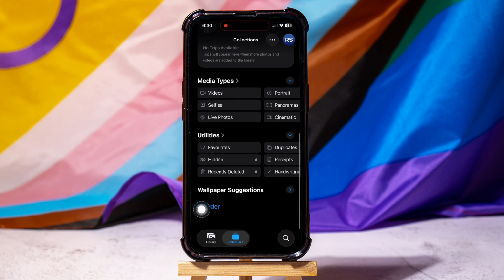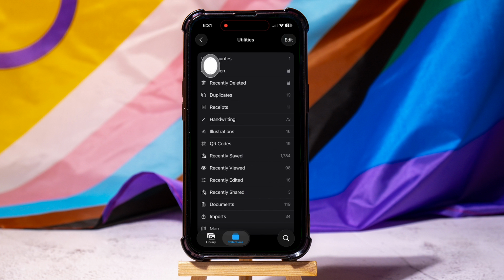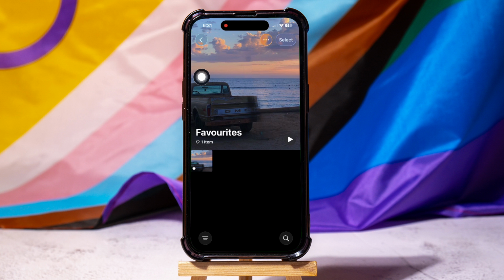Over here, scroll down and go to the Utilities section. From the list, find the Favorites album and tap on it. You can view all your favorite photos and videos over here.